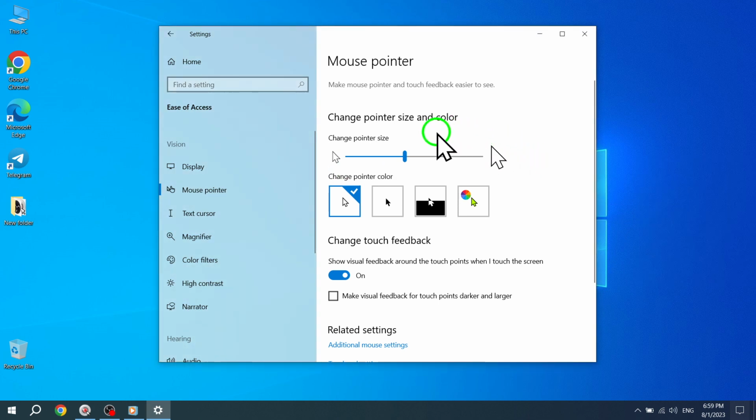Customizing your mouse pointer size can greatly enhance your navigation and overall user experience. Whether you prefer a smaller or larger mouse pointer, Windows 10 gives you the flexibility to personalize it to your liking. We hope you found this tutorial helpful.